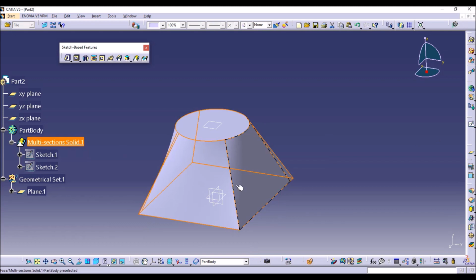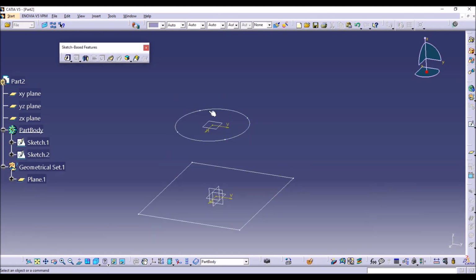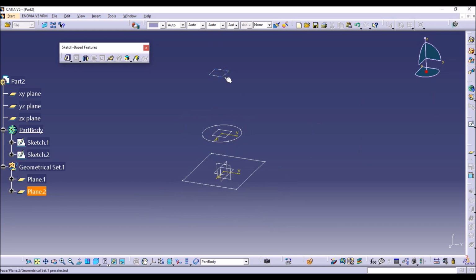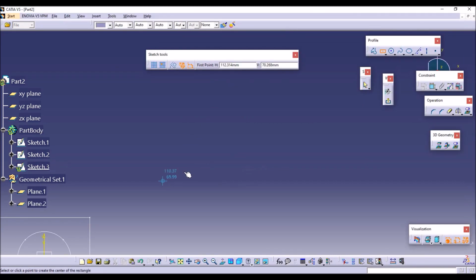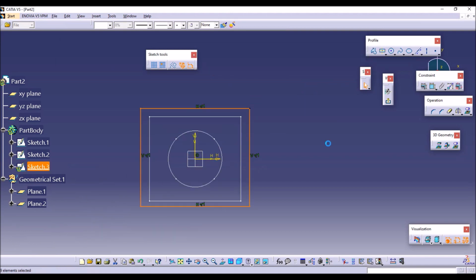Once again I'm deleting this multi-section solid. Next I'm going to draw another rectangle at a certain height from this circle. So choose the datum plane, select this datum and create a datum at a height of some 80, and click OK. So a new datum plane is created. Now I'm going to draw a rectangle here, a center rectangle like this, and exit from the workbench.